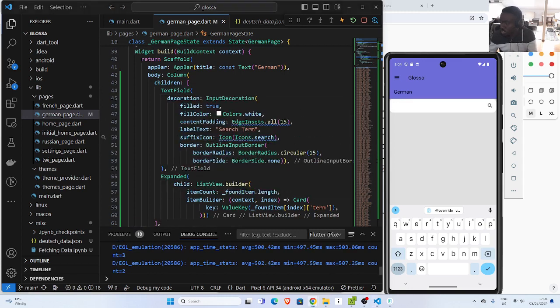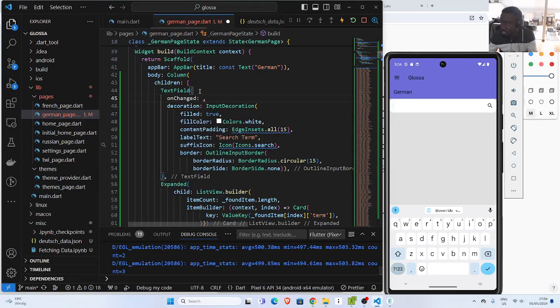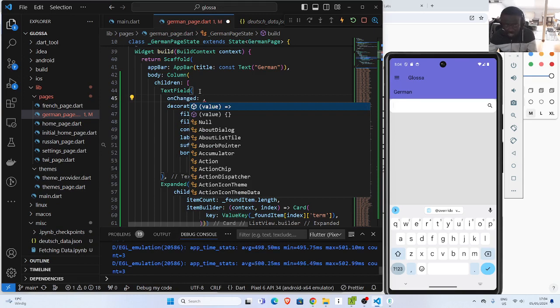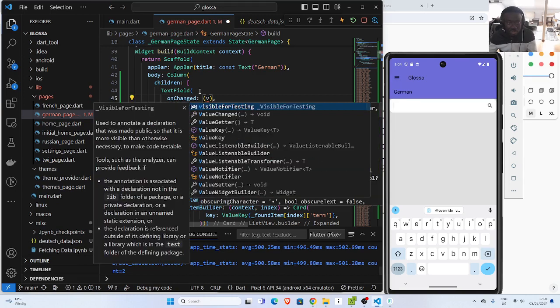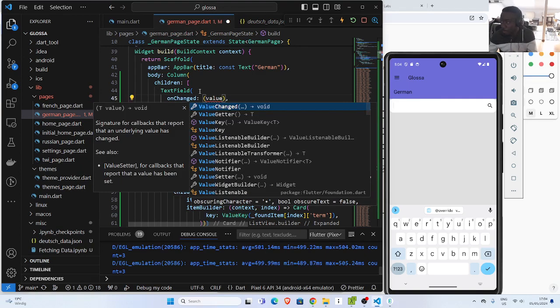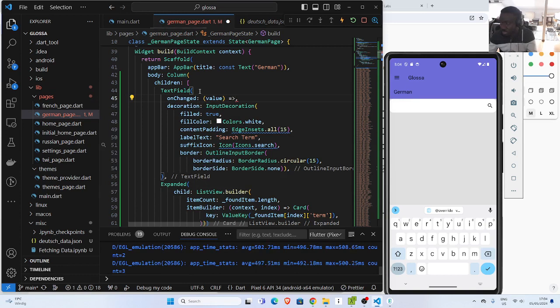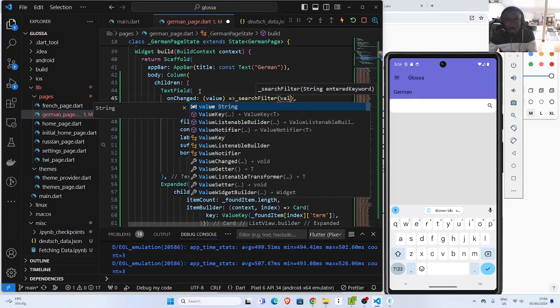Because once we start typing, we want to be able to show some stuff, right? So we do that by, inside the decoration, you can say on change. So if there is a change, then I can pass in the value that is being passed there. So there's a value, and that value we are passing there, we want to pass that particular value to my search function. Now pass in the value here.